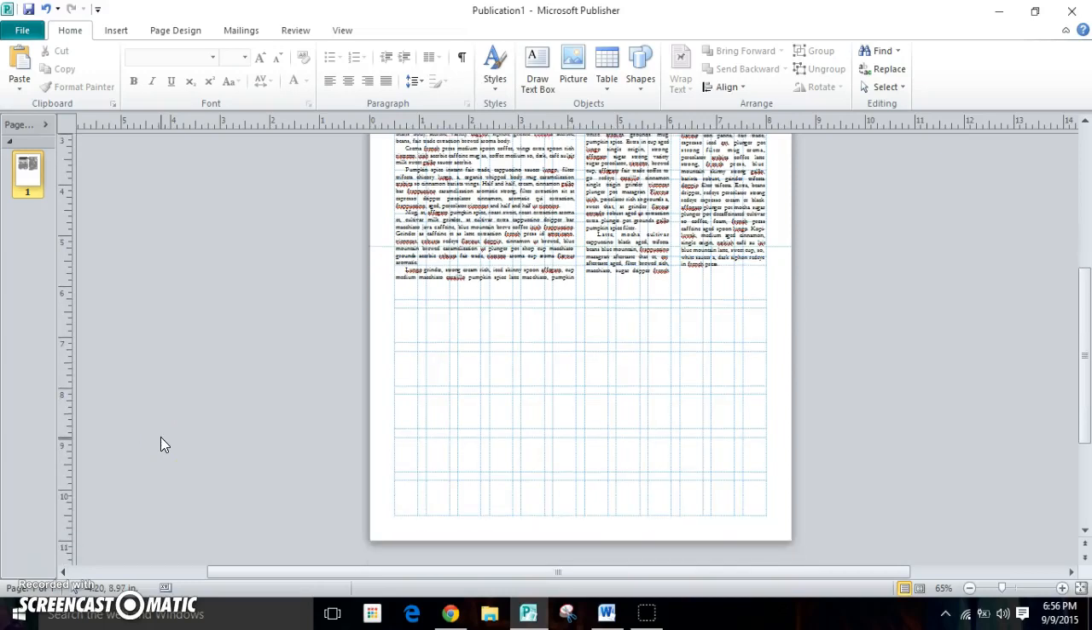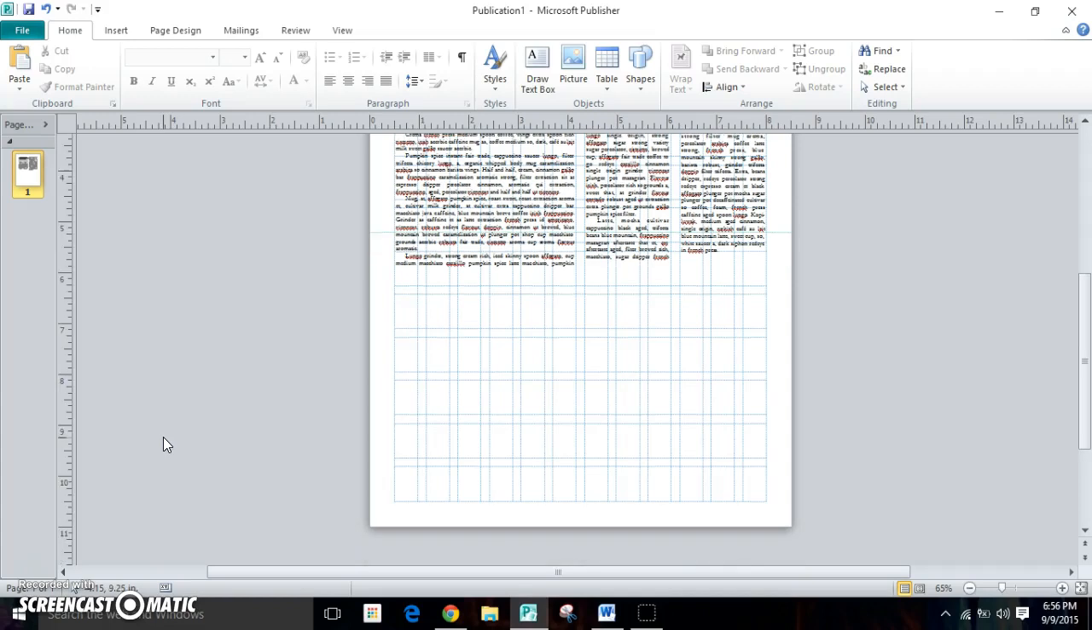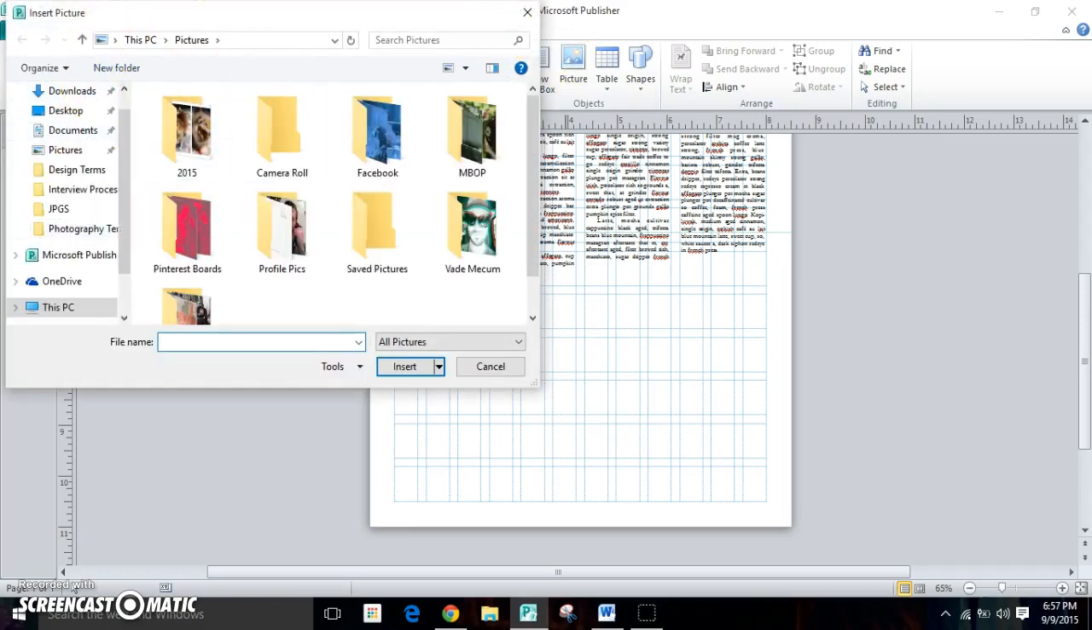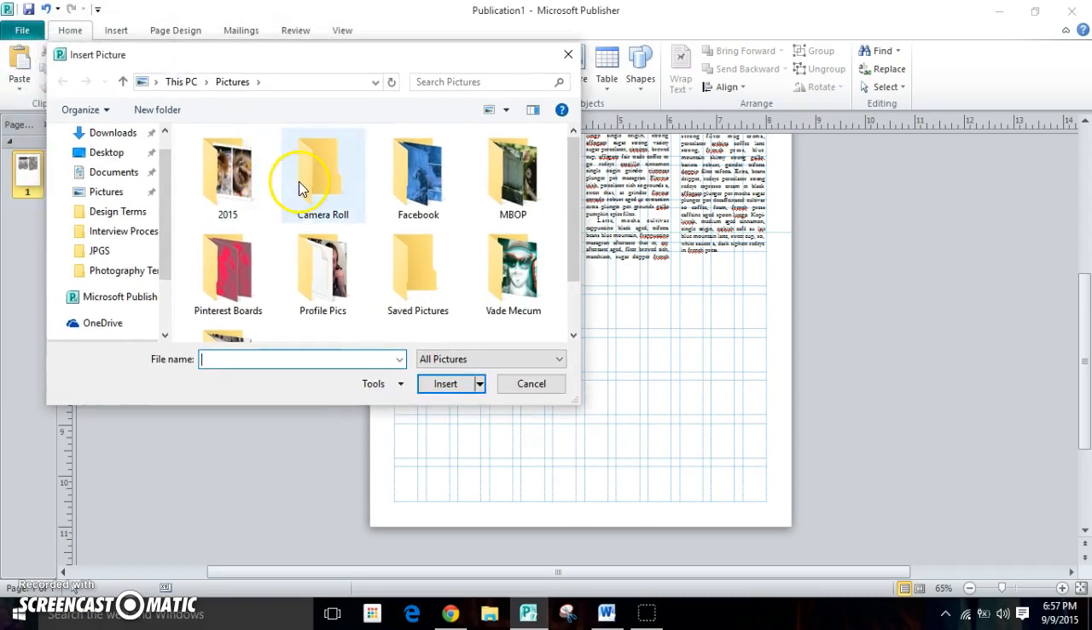Now it's time to place some photos in your story. So I've got my story and my headline. Let's place some photos. This one's probably the easiest out of everything. All you need to do is go to Picture. Click on Picture, and it's going to take you to where you need to find your photos. Typically, we'll be in the P drive, and then we'll go down to the left and find stuff there.